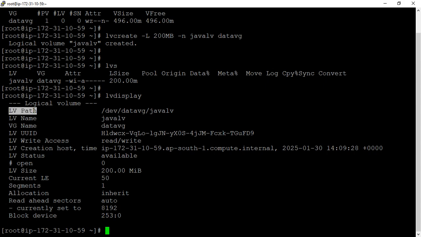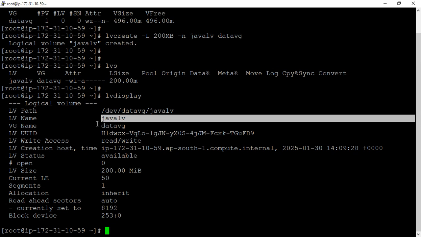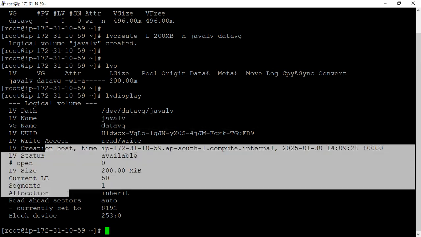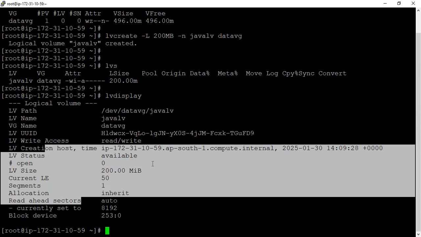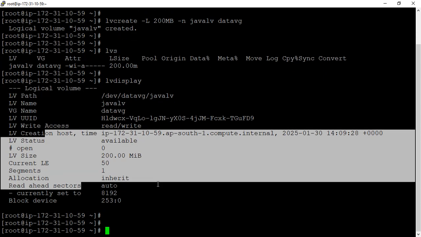So here, LV path. This is very important. See, this is also one of the devices, Java LV, available under data VG. So these are all devices, and that is the reason for slash dev. This is the folder which has all your devices. All your physical devices are available under slash dev. This is the meaning. Then the name and which VG, data VG, and a few other pieces of information. Fine. That's it. Successfully we created the logical volume.